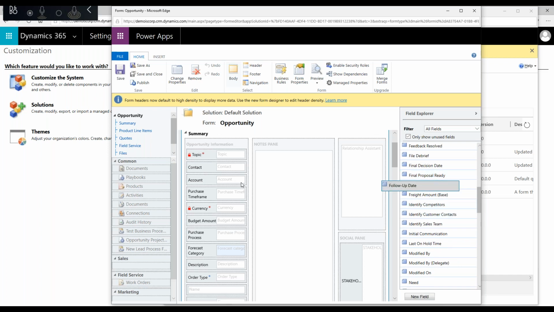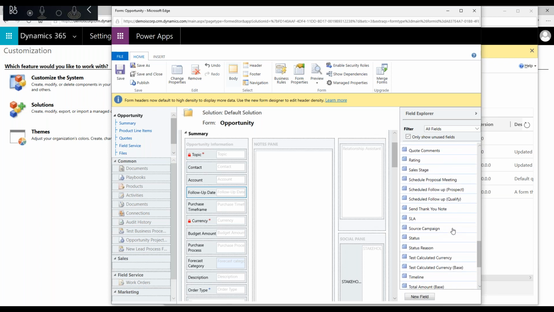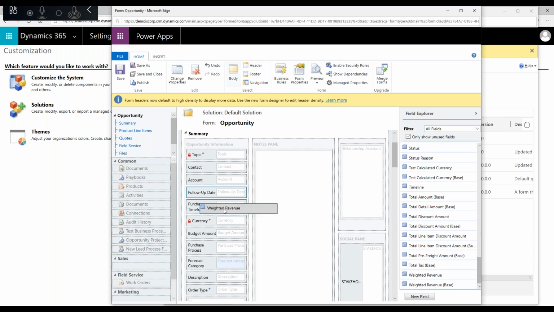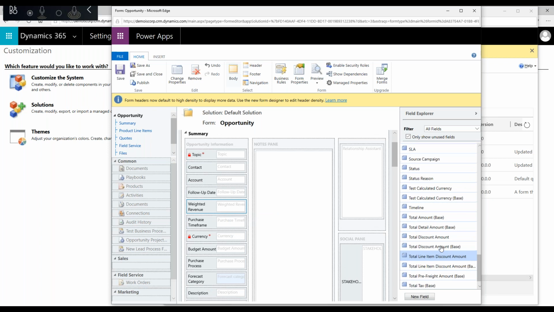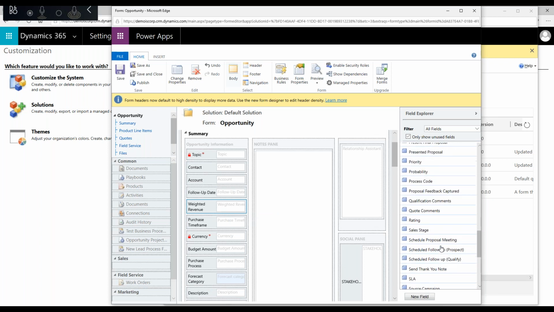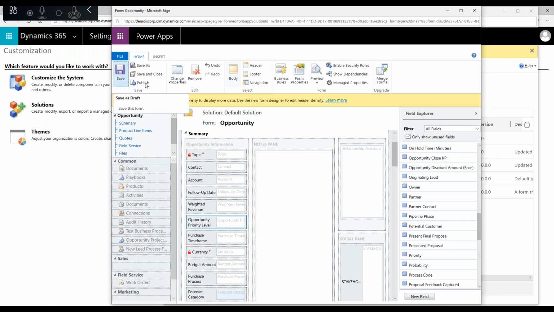So we've got our follow-up date. We're going to put that right here. And we've got our weighted opportunity, or weighted revenue, excuse me, weighted revenue. And then we have our opportunity priority. Okay, so we're just going to add them all right here so we can see them. We're going to save this, and then I'm going to publish it.